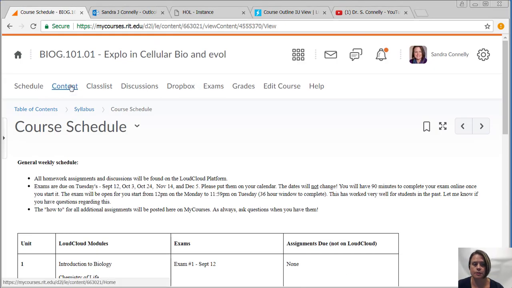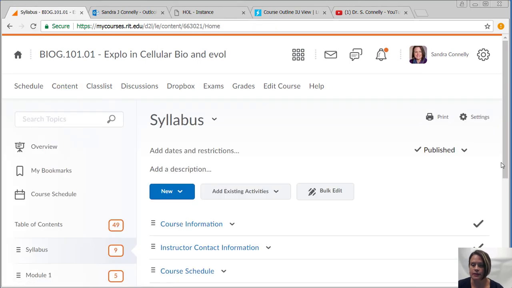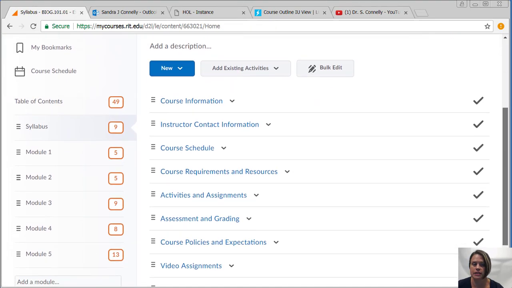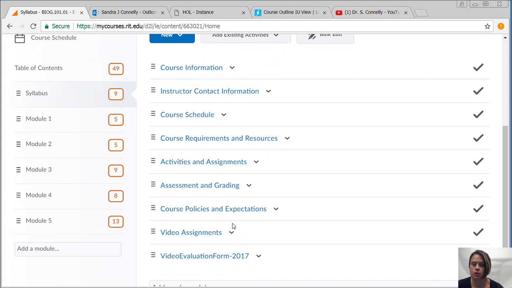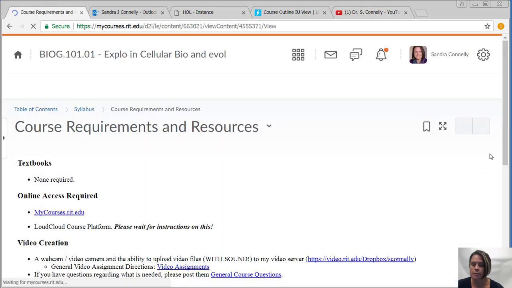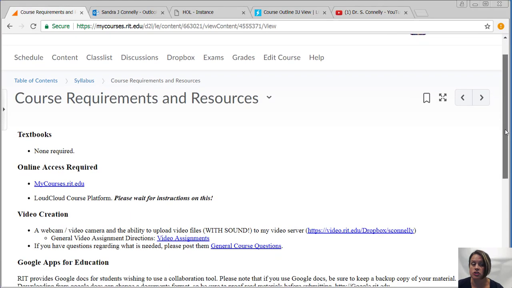So continuing through, if you go into content, this is going to give you access to the syllabus and all of the course information, course policies, and so on. You'll see the course schedule again, my contact information again. Course requirements and resources might be a good place for you to start.